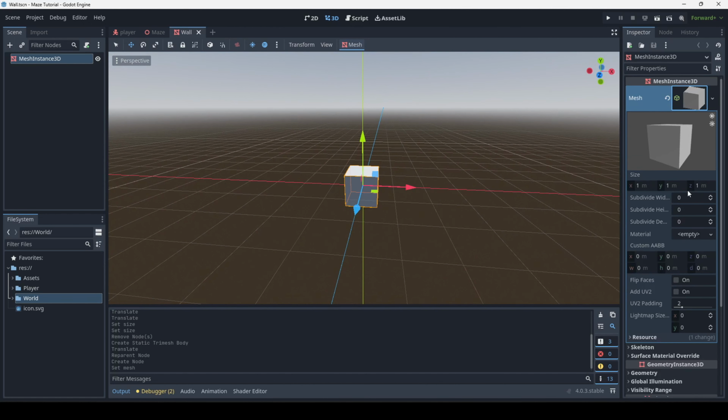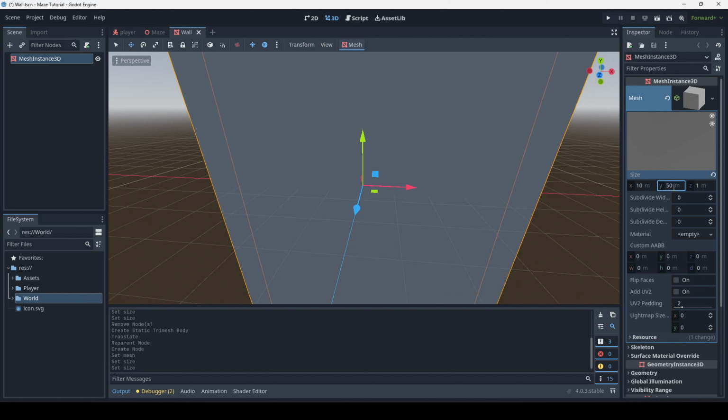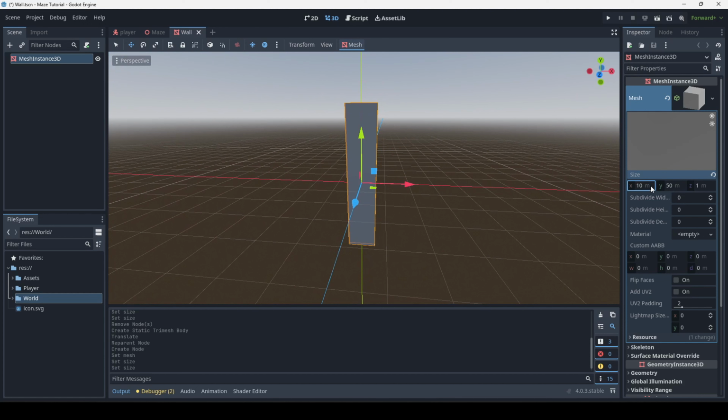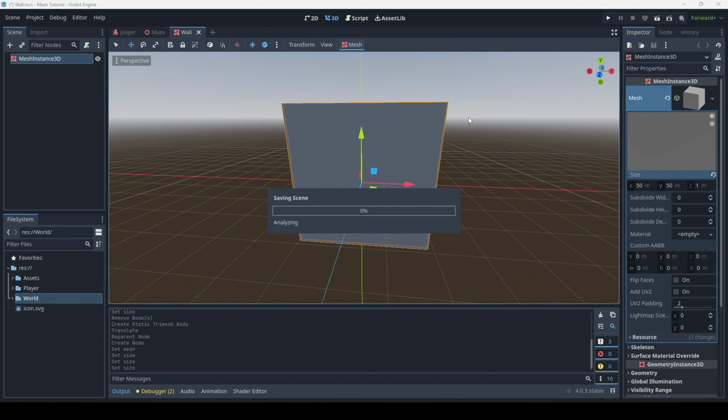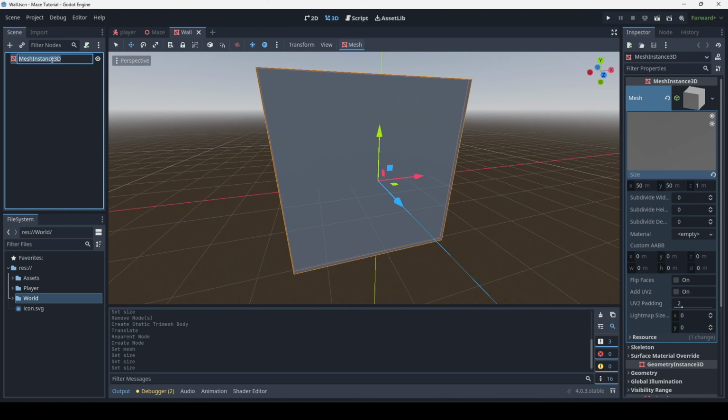And we'll set this to a default value of, I guess, 10 by... no, let's say 50. Oh, it should be fine. Okay, so that's a decent size wall. Just make it a square. And we're going to rename this to wall.